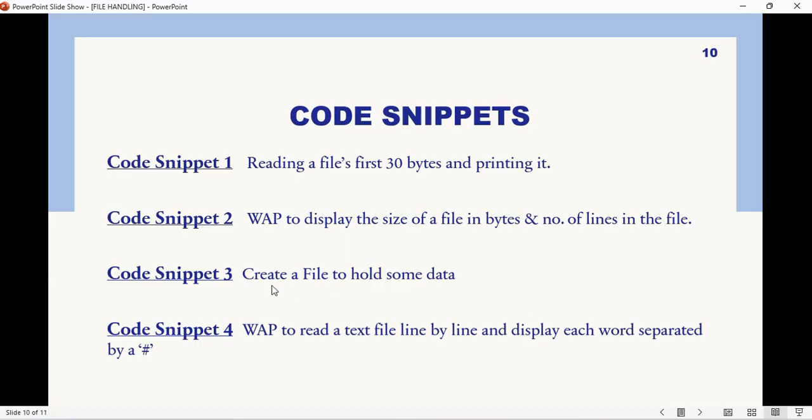The third one is creating a file to hold some sort of data. I will cover it most probably in the next video, because the video is getting lengthy. It's basic, you can just do it. I hope you will do it. This is the homework snippet for you. Next one is snippet 4, an important snippet, because it will get you in the depth of the print statement.